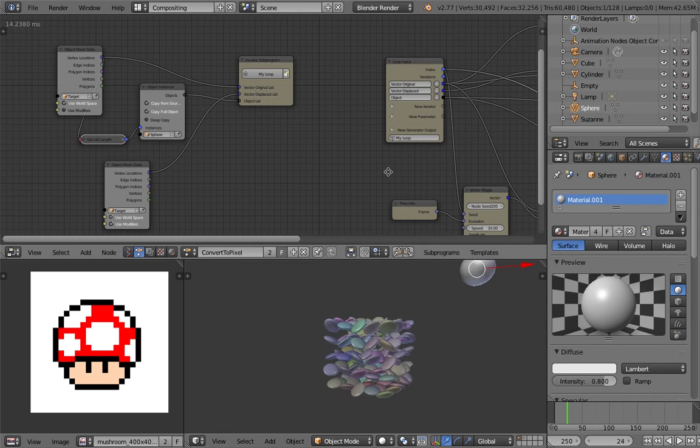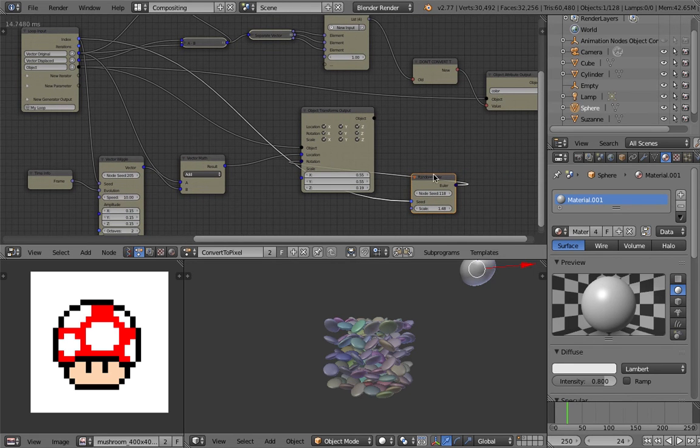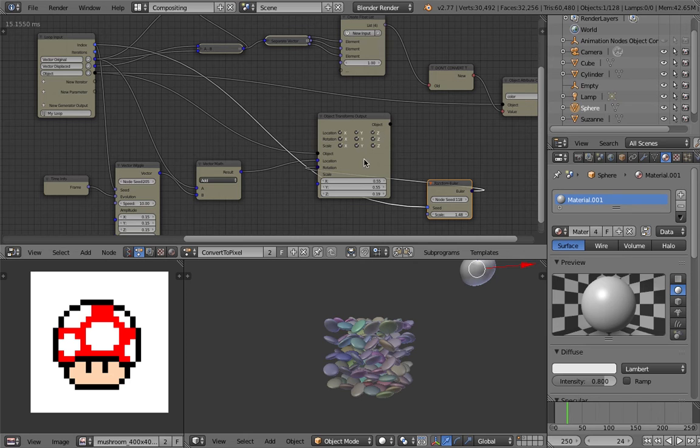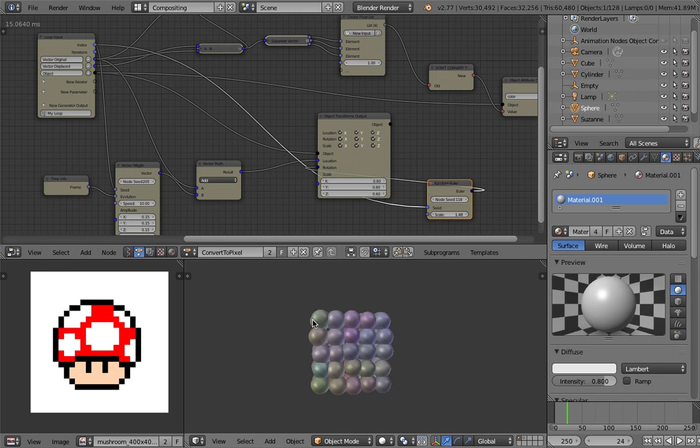So we want a full sphere. So where is the scale control? That guy, 0.4. So there we go. So we have like a volume of points. It still has the wiggle.